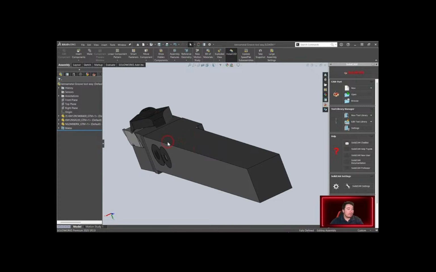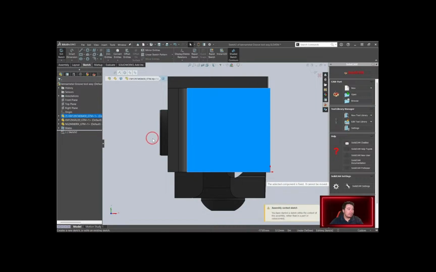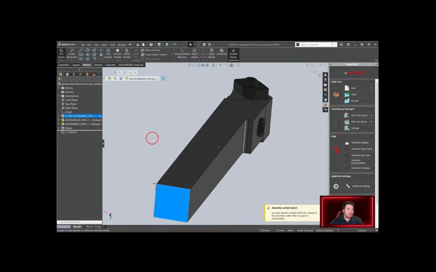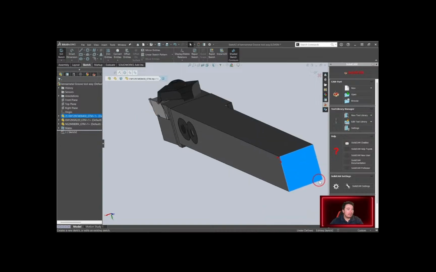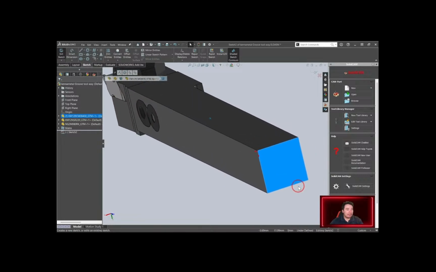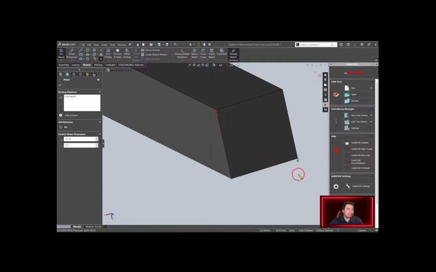To start off our coordinate system, I'm going to go ahead and create a sketch on the back of this tool. I'm actually going to see which way everything's oriented. I'm going to want it on our bottom right corner on the opposite edge of our cutting insert. I'm going to go ahead and select the point. I'm going to put a point right there at that vertex.